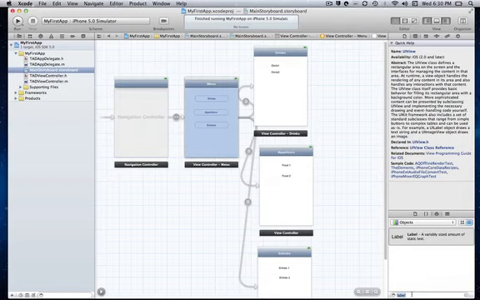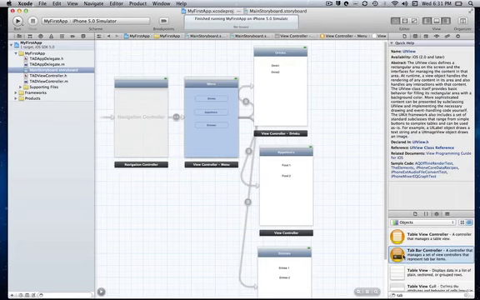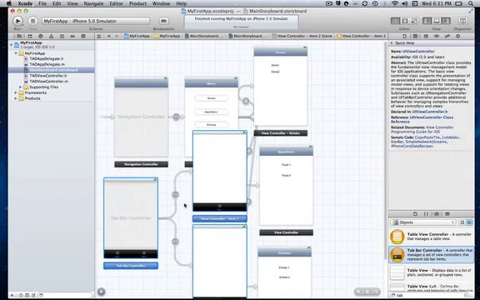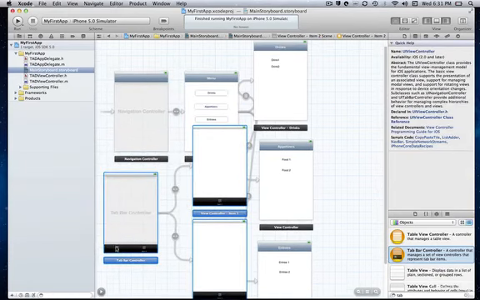To search for that, let's type in tab. And it's the second option here, tab bar view controller. So let's just drag that out. And it's automatically going to drag out with two separate views. So if I click the first option, it's going to take me to this view, and the second option is going to take me to this one.